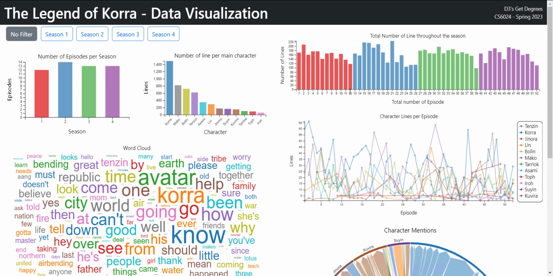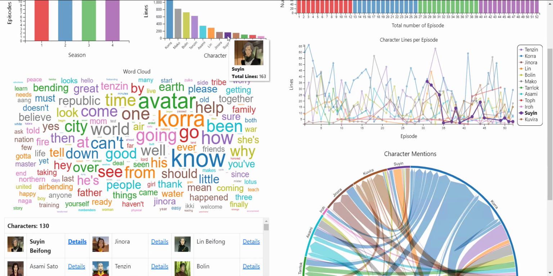The total number of lines throughout the episode shows the total number of lines that was spoken throughout the episode. Total number of episodes per season allows you to select the number of episodes per season, and this allows you to select custom characters and see how much they speak throughout the episode. It's highlighted, and also the directional chart gets highlighted with this as well.